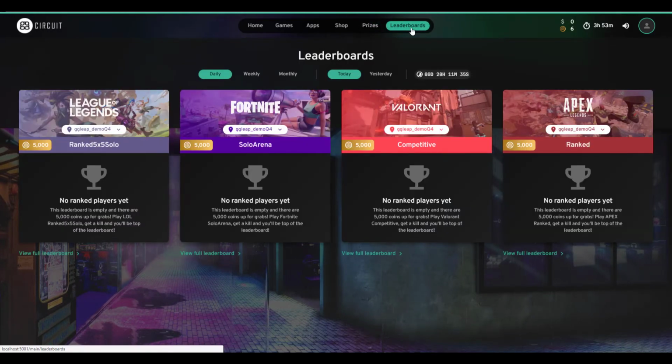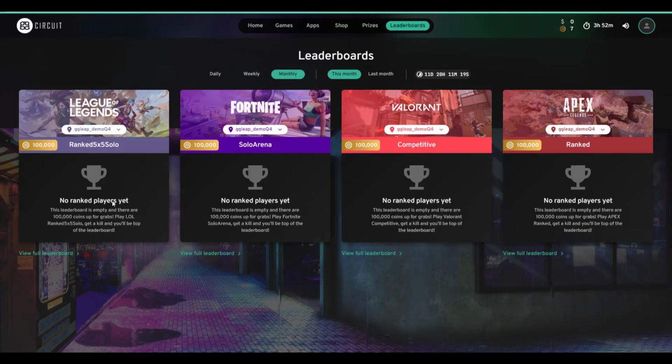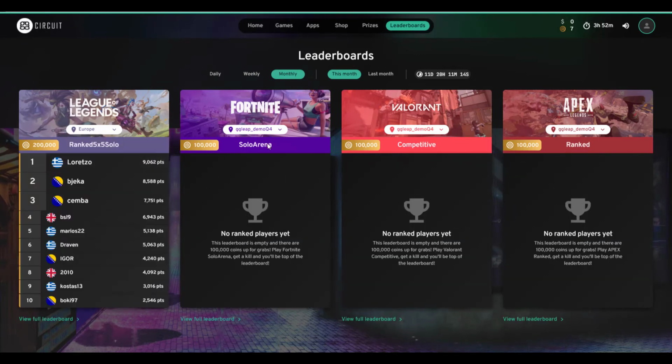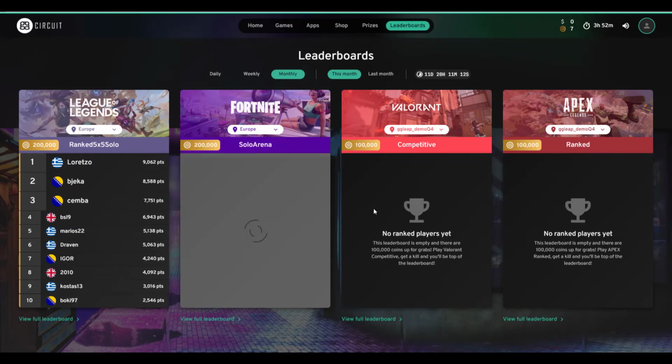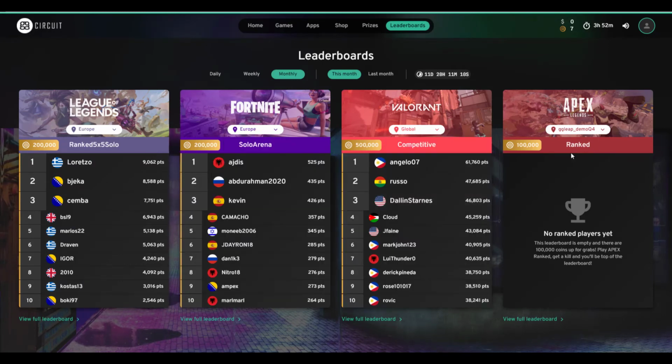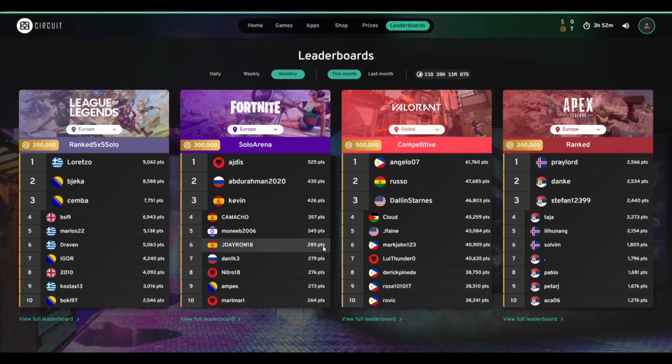And finally, on the leaderboards itself, you can see that by default here, these are the 4 games that we're tracking stats for. By default, it'll show the players who are in my center and are playing today. So I can change that to weekly or monthly. It's still not going to show anything because this is a brand new center, but I can start filtering by other regions. So there's obviously a lot of data here from different centers around the world that you can compete with.